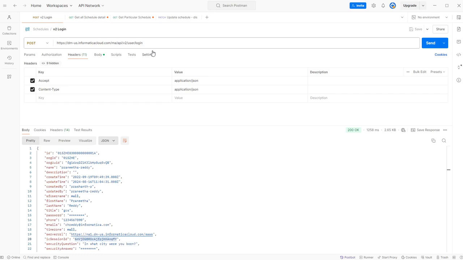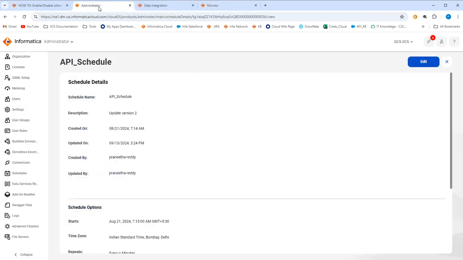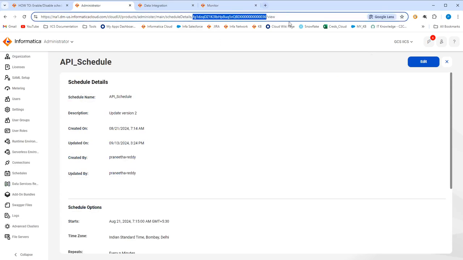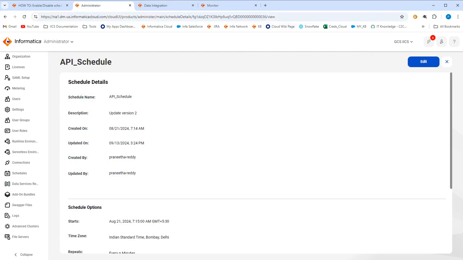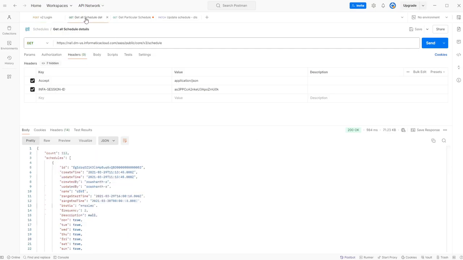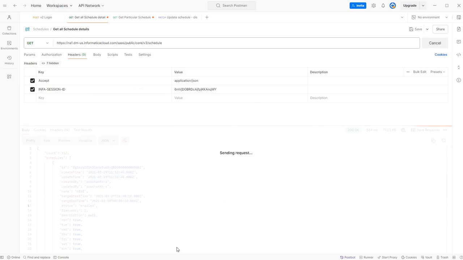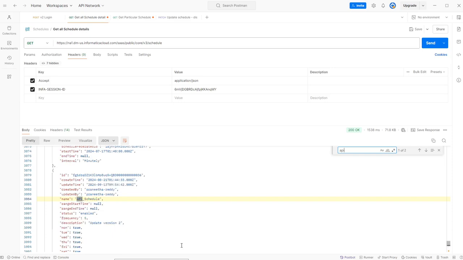In order to update the schedule, that is to enable or disable the schedule, you will need the FRS ID of the schedule. To get the FRS ID, you have two ways. One way is to log into IICS and get the ID from the address bar here. The second is to do a get schedule call, which will give you the details of all the schedules that are available in that org. And from here, you can just check for that.